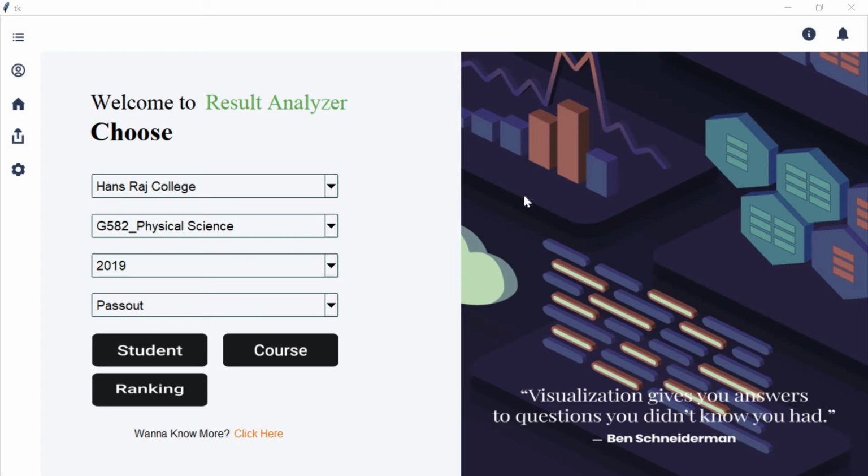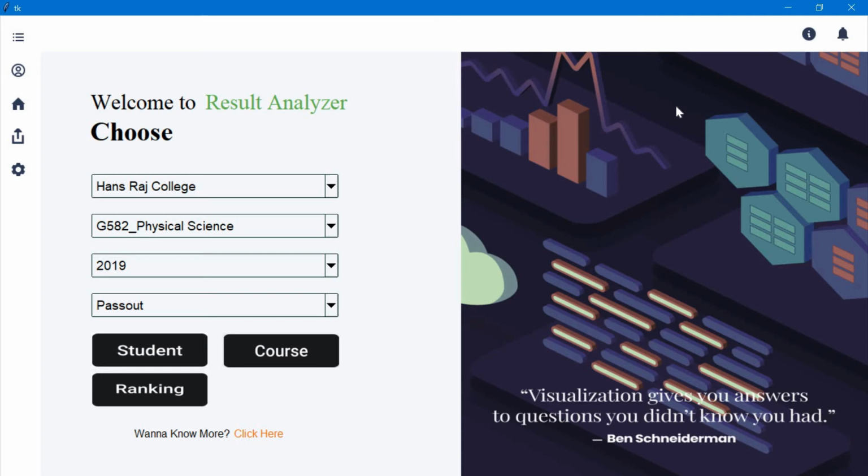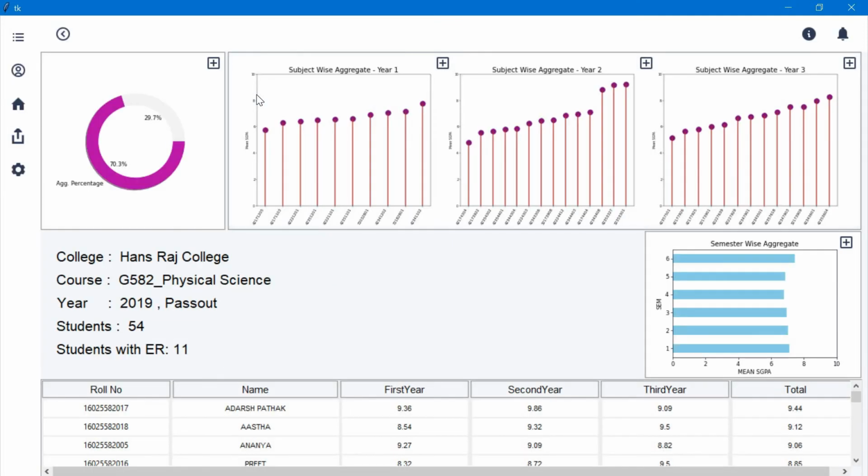Now to see the individual course performance, first of all we will move on to the home page, select the required values from the drop down boxes and then click on the course button. Opening the course page may take some time, so you have to wait. Now it has been opened. Now I will explain all of these things to you one by one.